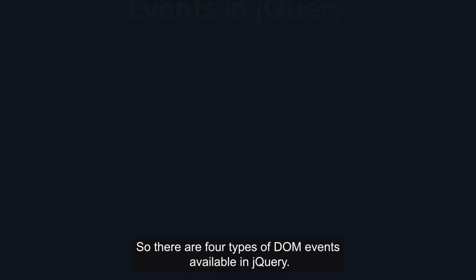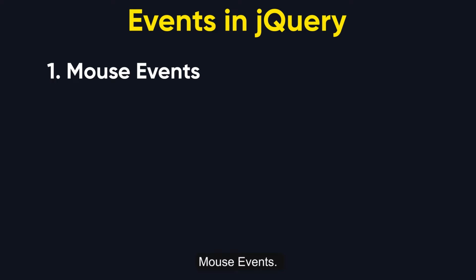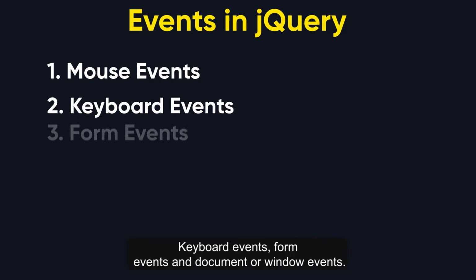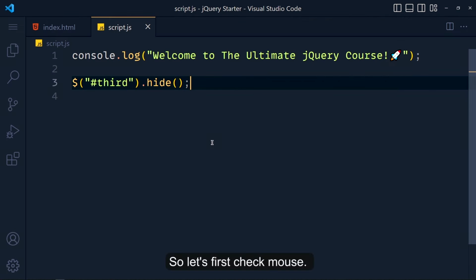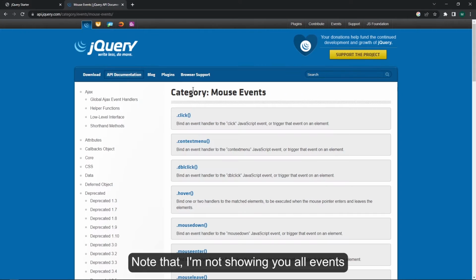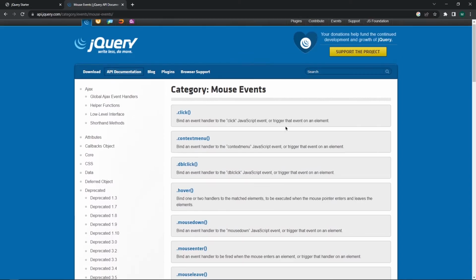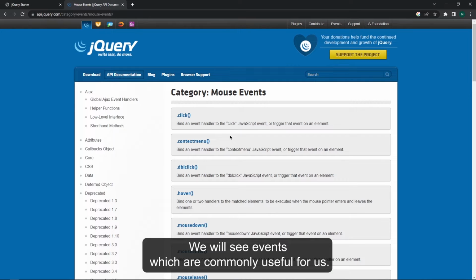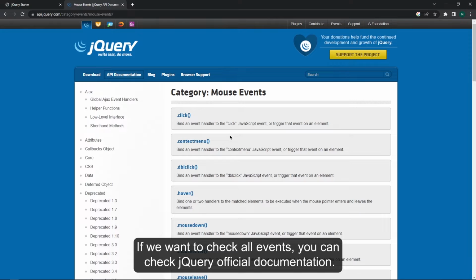There are 4 types of DOM events available in jQuery: mouse events, keyboard events, form events, and document or window events. So let's first check mouse events. Note that I am not showing you all events because it's a little bit boring and time consuming. We will see events which are commonly useful for us. If you want to check all events, you can check the official documentation.